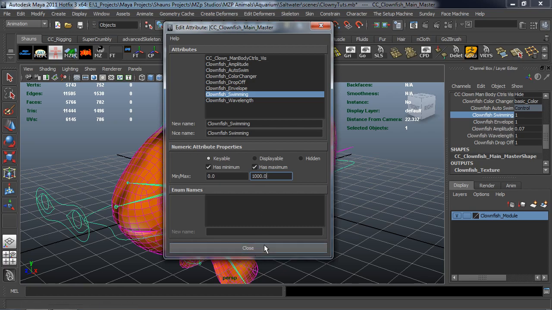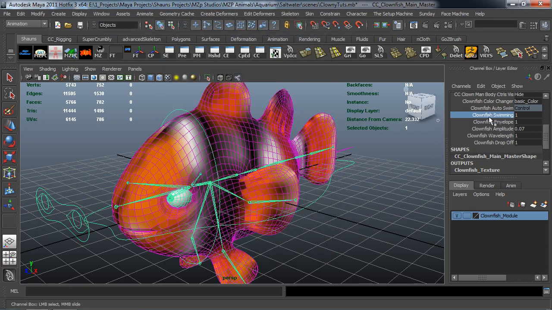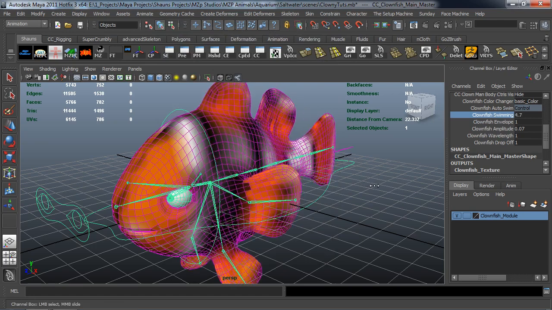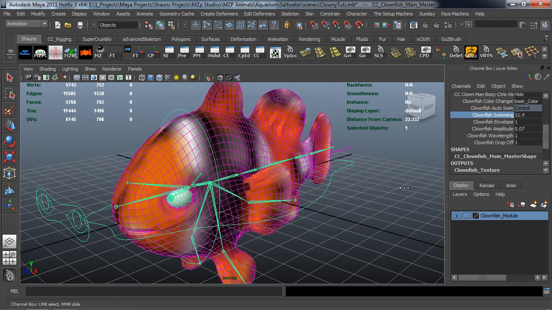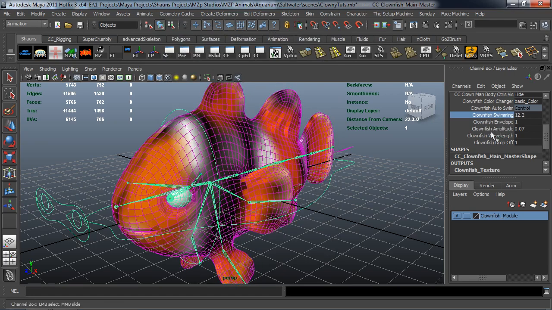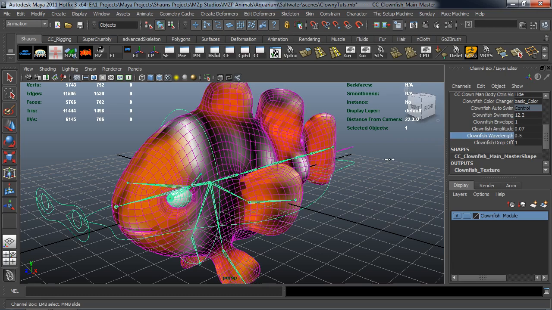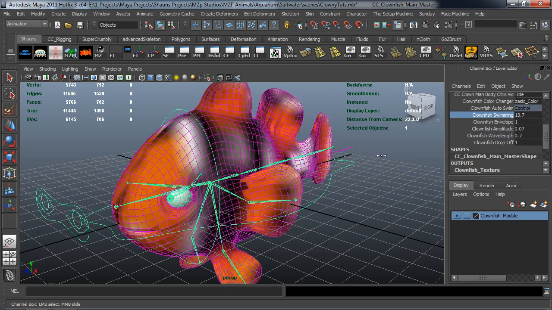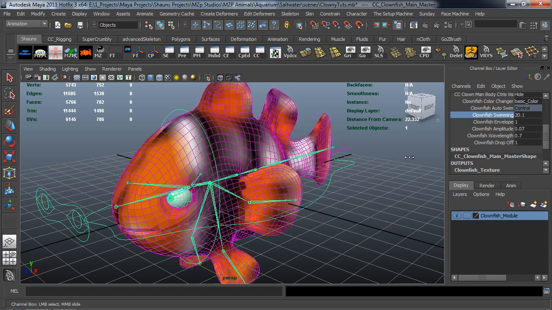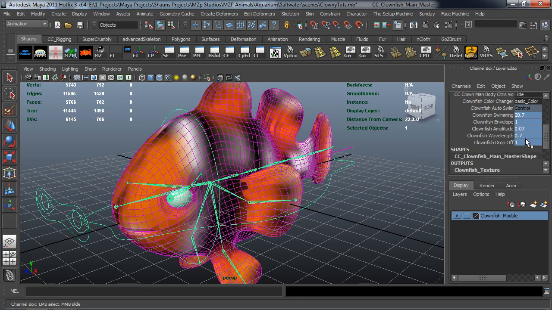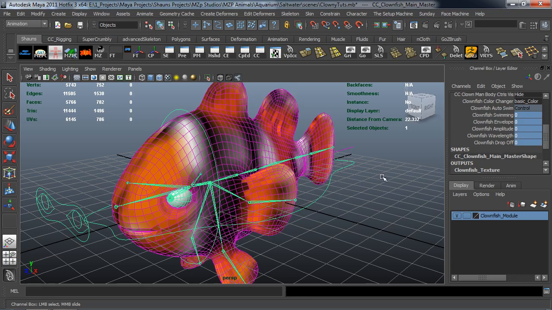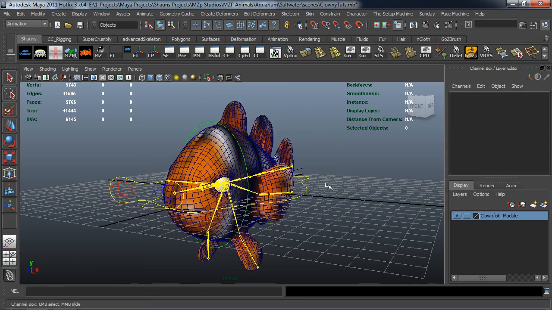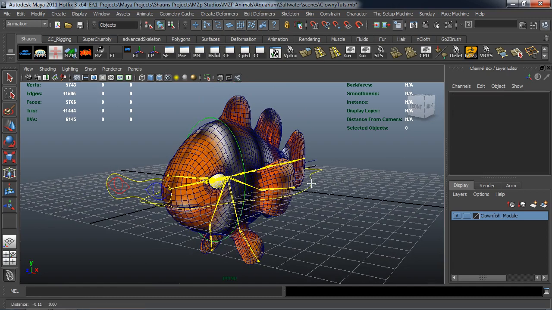So with that set, we'll just simply hit close, select our swimming node, and there you can see where the auto swim has been set up. And you can always change the amplitude and the wavelength as you see fit to make it really easy to go ahead and set up an auto swimming feature for the fish. Okay, we'll just go ahead here and set all those back to 0. And that's it for our auto swim.